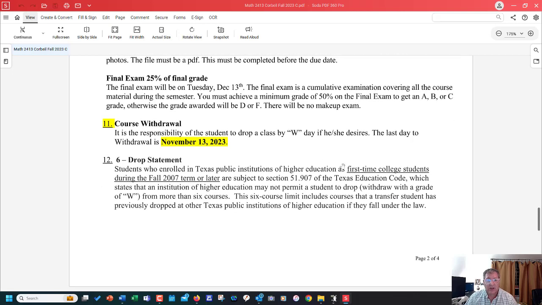Course withdrawal, it's your responsibility to drop the class to get a W if you desire. The last day to withdraw is November 13th for this semester with a W. Now you can withdraw, I believe, after that, but you don't get a W, you get an incomplete, or sorry, the only way to withdraw with a W is to withdraw before November 13th. Otherwise, you're going to get a grade.